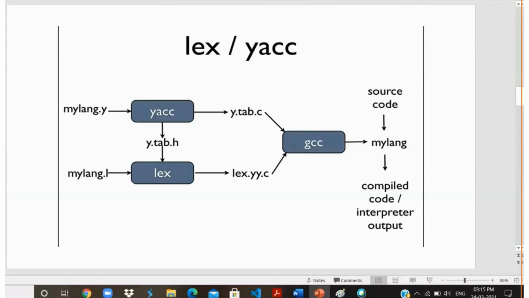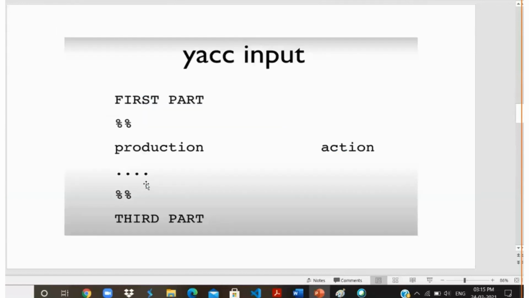Now, as you have seen in Lex, you had three parts in the program. In the same way, the YACC program is also divided into three parts, and these parts are separated by the double percent sign. You have the first part, then the second part is the production rules, the grammar that goes here. And you have the third part, which is the main program that you write in C.